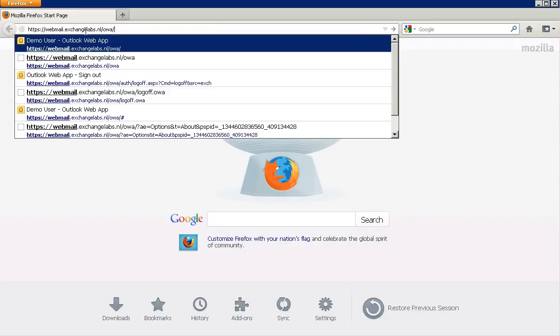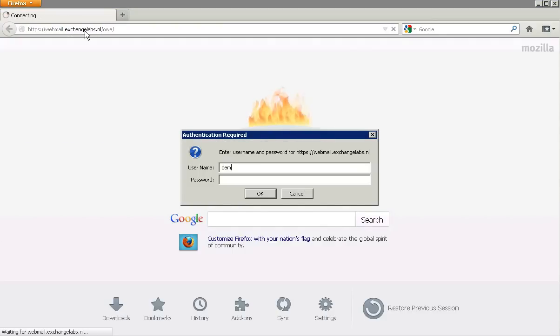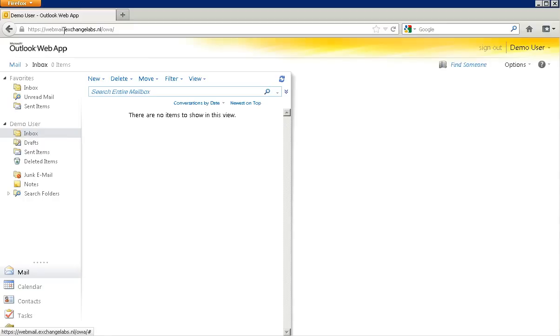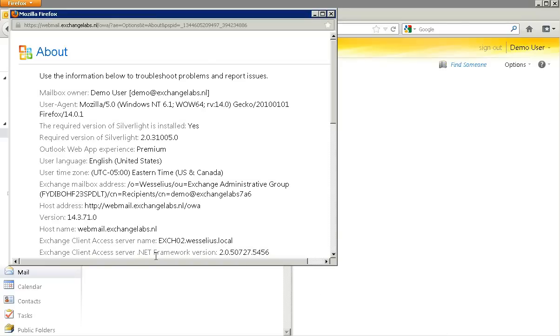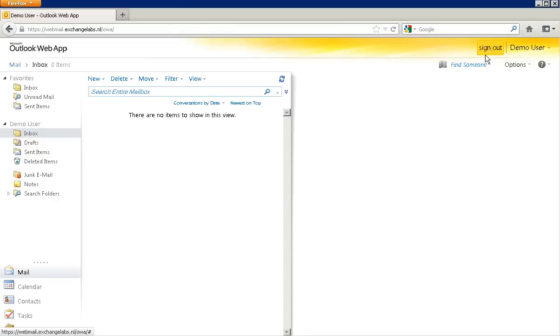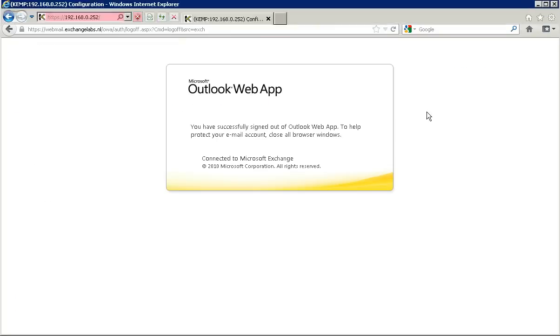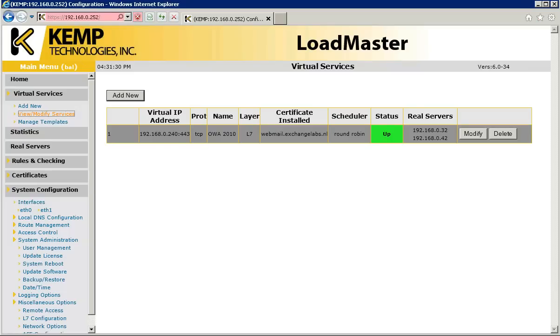Webmail demo at exchangelabs.nl. Complex password again, and we'll see we are logged on again. We go to the question mark about, ta-da, we are connected to Exchange Server 2. So we know it is working. We browse, close this one again.